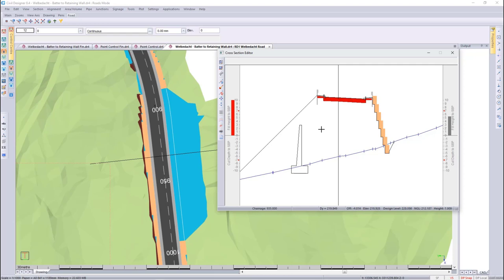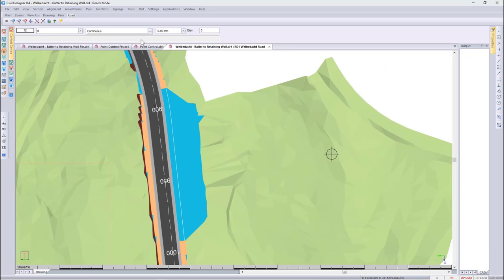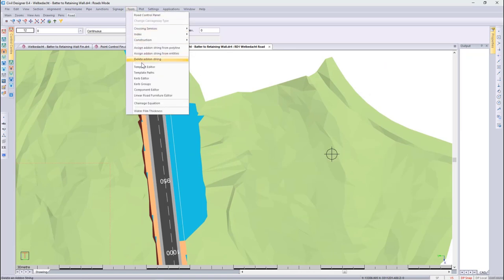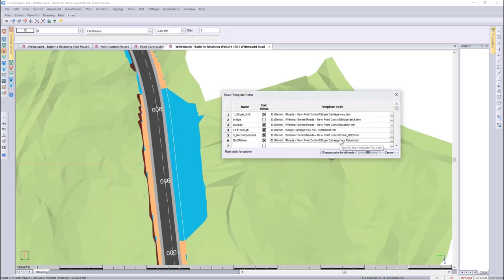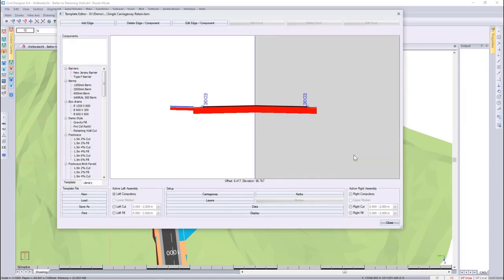Now, that could be an existing retaining wall. It could be a retaining wall whose offset differs from the road, and its height would then change. So I'll run you through the different scenarios using the point control functionality. Closing our cross-section, going back to our template, selecting template path, and then right-clicking on the existing template to make changes to it using the point controls.